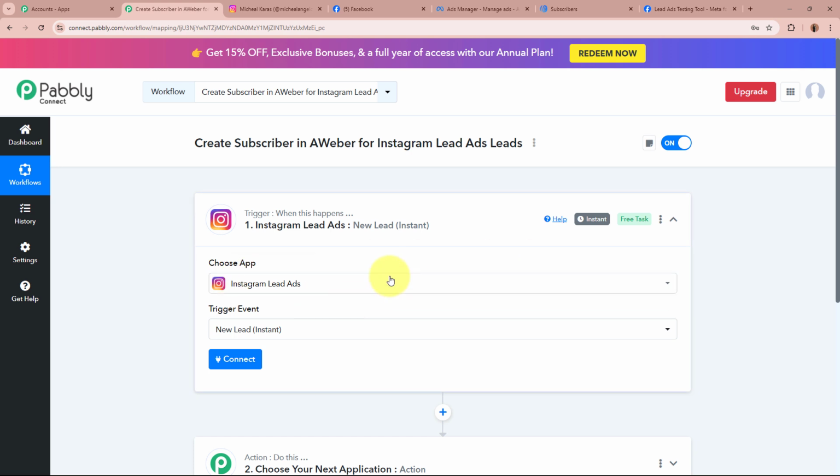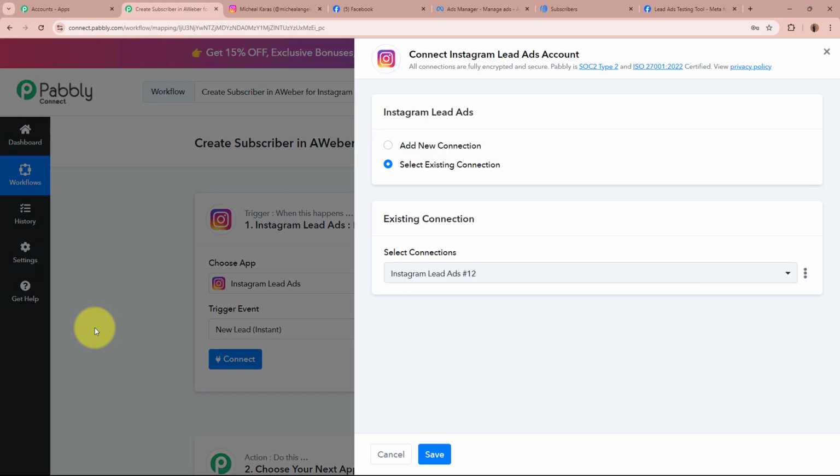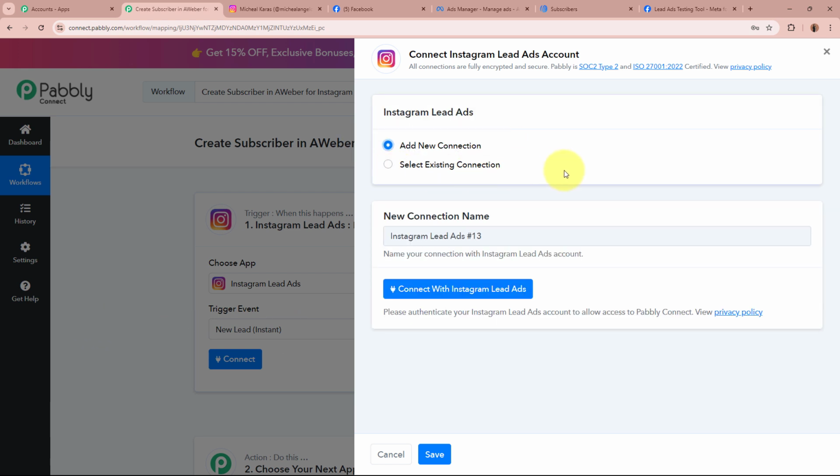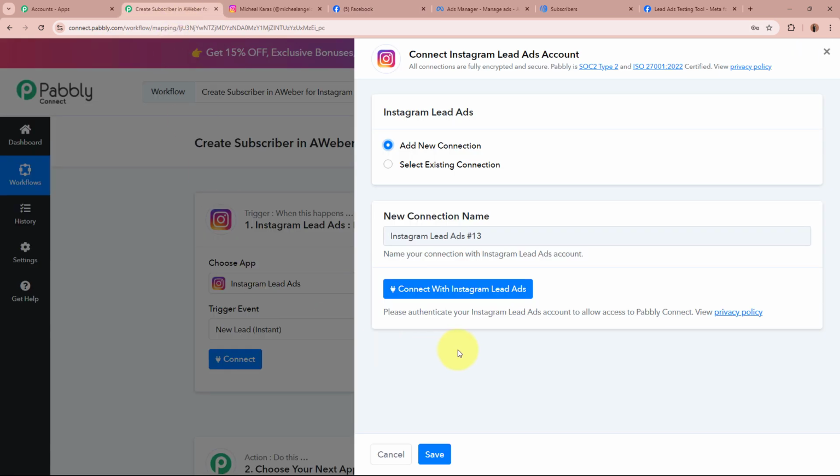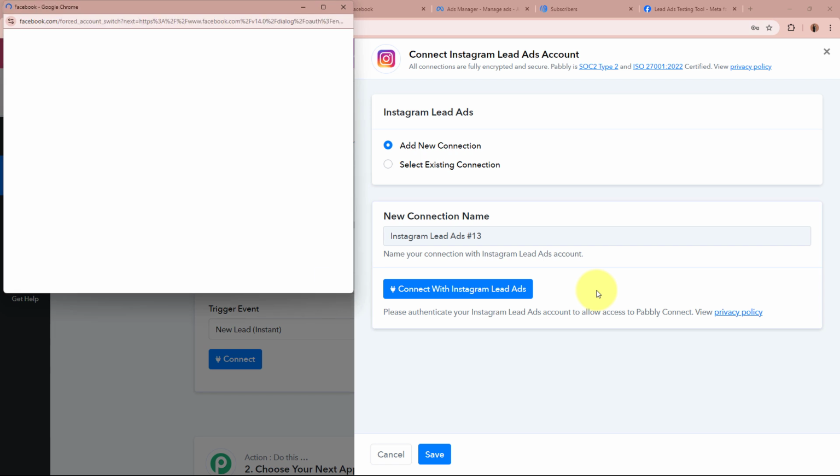Okay. After selecting my trigger application and the event, I'm going to click on this connect button right over here. A window is then going to appear in front of you, on which click on add new connection, or else you can select the existing connection. After clicking on add new connection over here, you can see it is saying connect with Instagram lead ads. Before clicking on this button, remember to log into your Instagram as well as your Facebook account on another tab so that connecting Pabbly Connect to Instagram lead ads can be much easier. After that, I'm going to click on this button right over here.